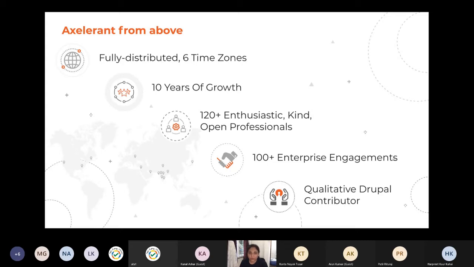And we are primarily a Drupal agency, but we have services in various departments, like we have QA services, we have DevOps, we have front end, and we've been in the industry for over 10 years. We are 120 plus enthusiastic, kind and open professionals, which also happen to be our 3 core values. And we strongly believe in giving back to the community. Our team contributes to open source, mainly Drupal, and we also present at events like these. There are a lot of blogs written by my team members, so we strongly believe in sharing knowledge consistently with the entire community.